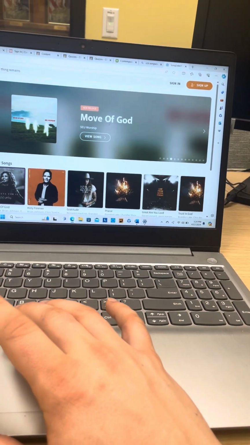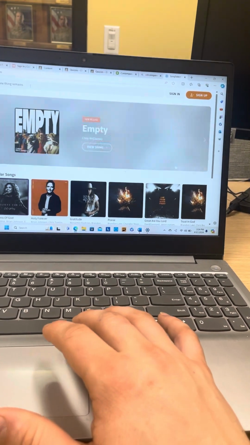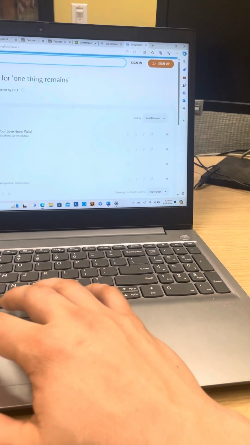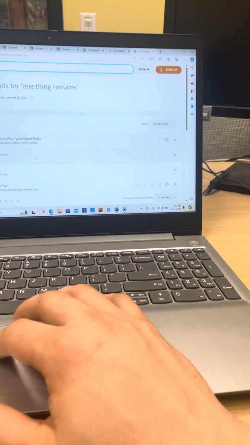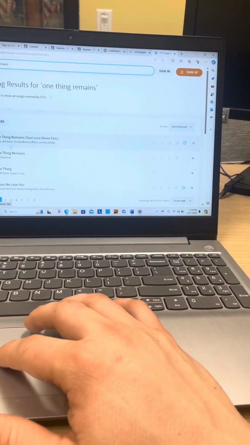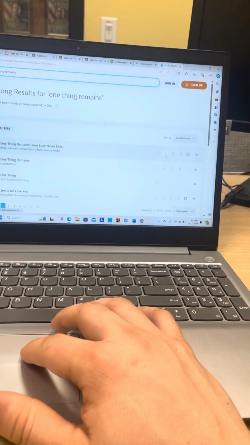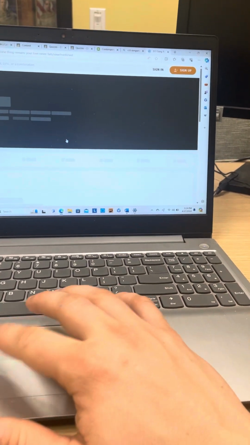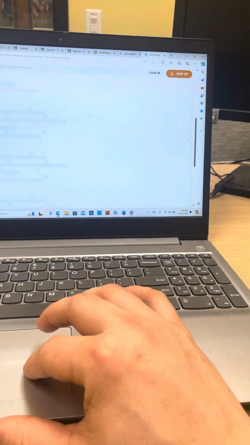And now I'm just going to search it. This one I'm pretty sure I should be able to find just with, yeah. So one thing remains. I want to get the chords, so I want to click chords. Then I want to scroll down.